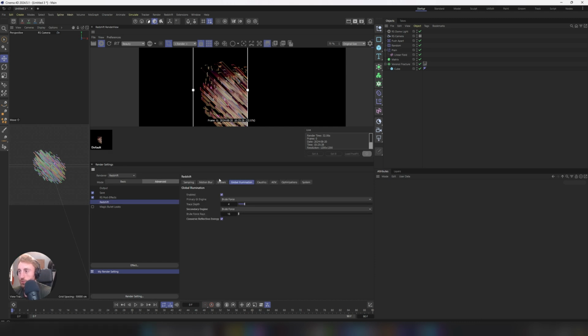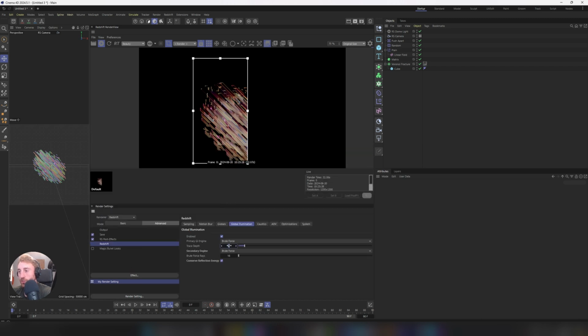Switch our mode to advanced. And this is important, so I'm going to explain my logic for changing certain settings. We want to change the trace depth of the brute force to 8. We want the light to travel further through the glass, giving us more rich color.